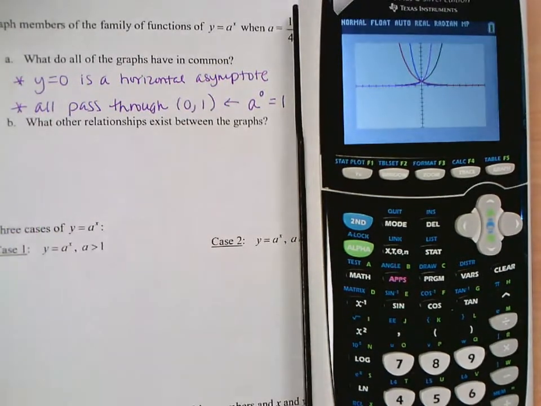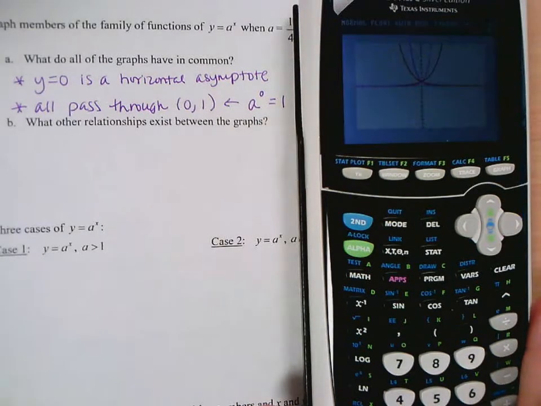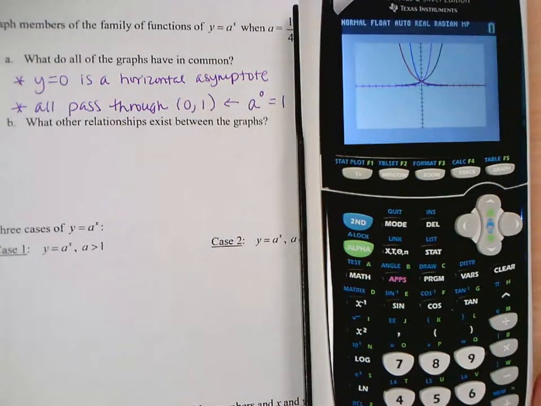Or then for B, do you notice any other relationships that exist? So not necessarily things they have in common, but relationships between the graphs, Sam? Yes. Who heard what Sam said just now? There was a lot of side conversations going on. Sam, can you repeat what you just said?